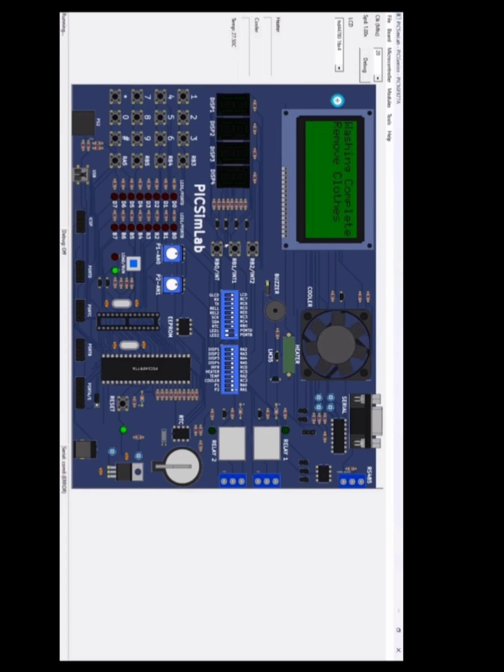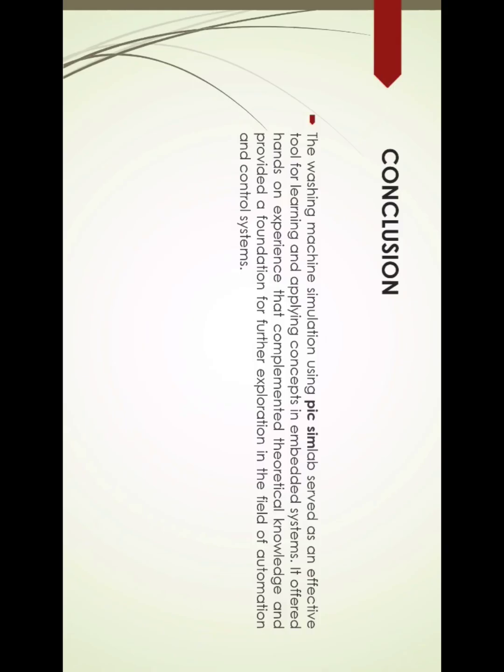Now the program is completed, washing machine is also completed. It will go to the next level, means if you want to reset, you can also use the option in PICSimLab, and these are the available keys used in this. So that is the working of the washing machine.